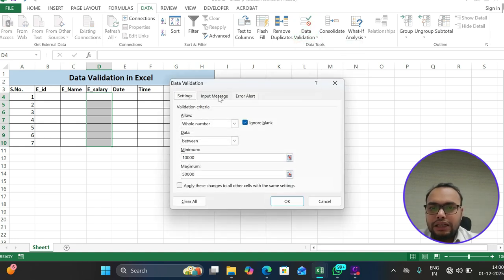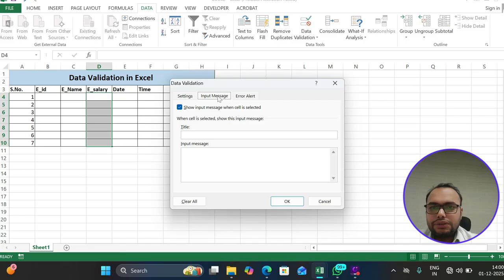again click, come to the second option, input message. What do you mean by input message here? So input message, when cell is selected, I mean, as you hover the cursor here, when you place the cursor, it will show you the input message. When cell is selected, show the input message. So the title, suppose I have given here User Input; you can define the title according to yourself, okay. So here I mention, you can enter the numbers only, okay, click OK.